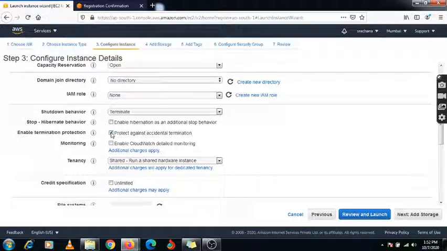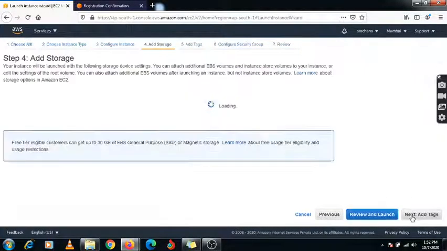At that time, if you want to terminate your EC2 instance, it will not terminate. It will face an error like this, protect against accidental termination, so no one can terminate it. So you need to first disable this option. I am just clicking this option for now and clicking on the next option.